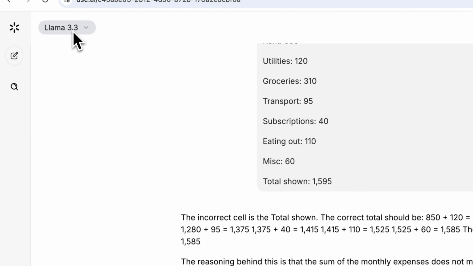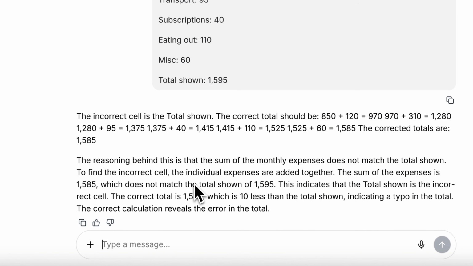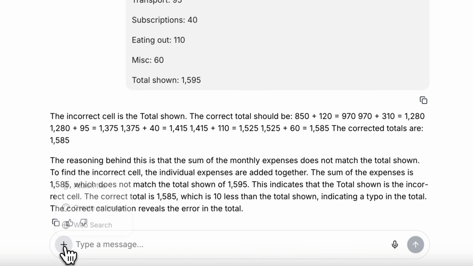The third test subject was Llama 3.3. It simply calculated the total, said the sum was wrong, and didn't suggest changing any of the items. In my opinion, that's the most logical and correct answer.